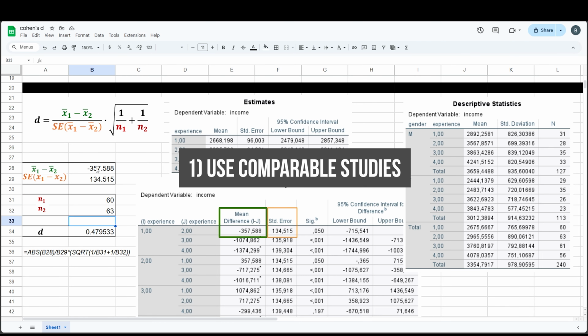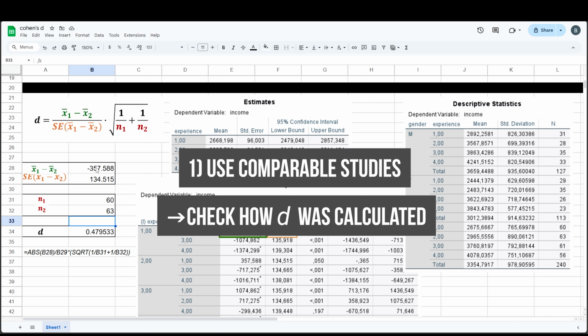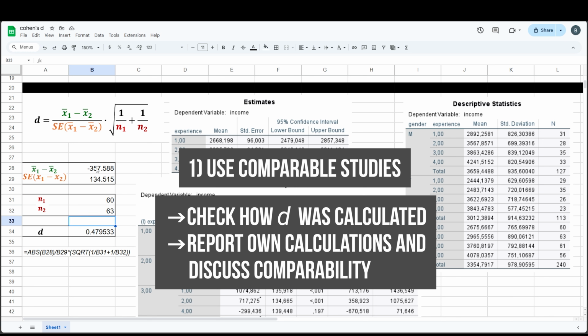Finally, let's talk about interpreting the calculated effect sizes. First, you should check whether there are comparable studies that can serve as a reference for interpreting the observed effect sizes. In that context, it's particularly important to verify how those studies calculated Cohen's d. When reporting your own calculated effect size, it's crucial for transparency and replicability to clearly state how the calculation was done, and to emphasize that comparability to previous studies may be limited if those studies didn't specify their method.